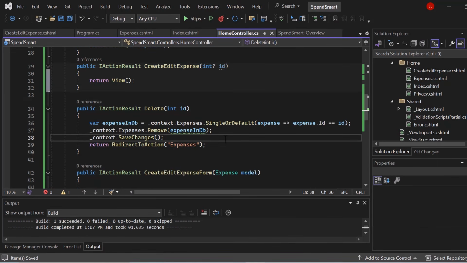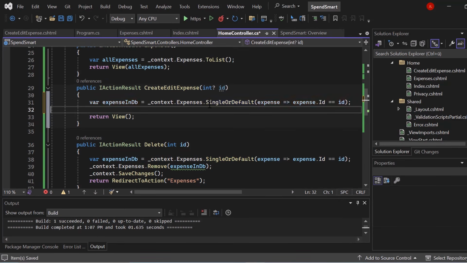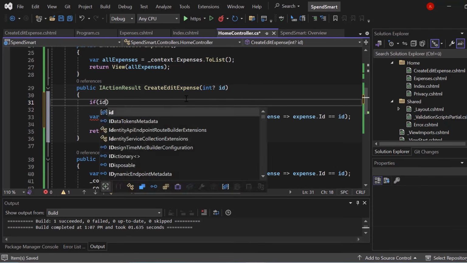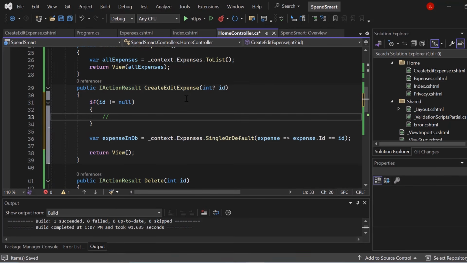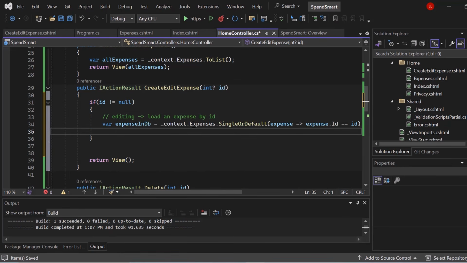That's the first part. All right, and now go ahead and copy the first line of code here, expense in ID, and put it into our create edit expense right here. Now we have a scenario here. If we have an ID, so if the ID is not null, then we are editing something, right? Editing, so load. We're loading an expense by ID.